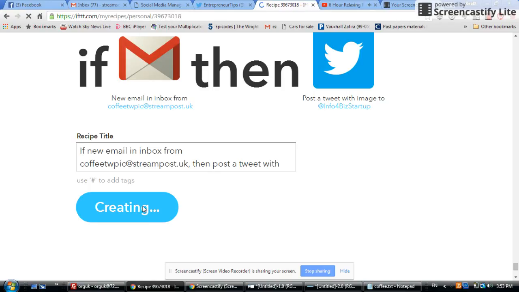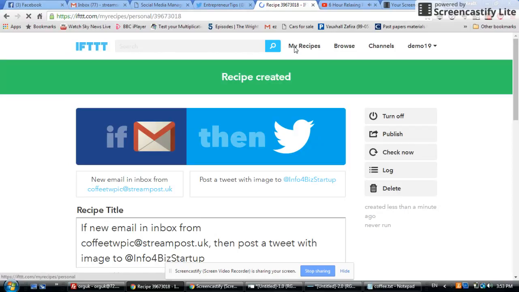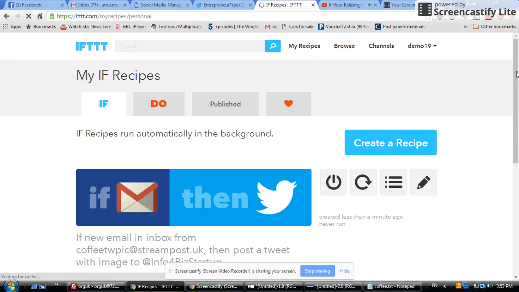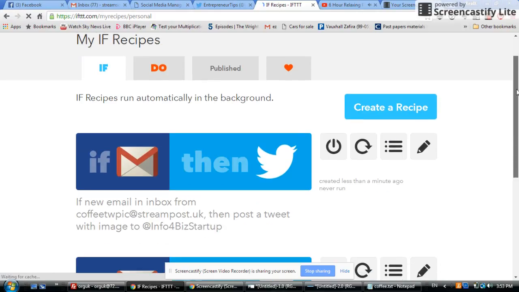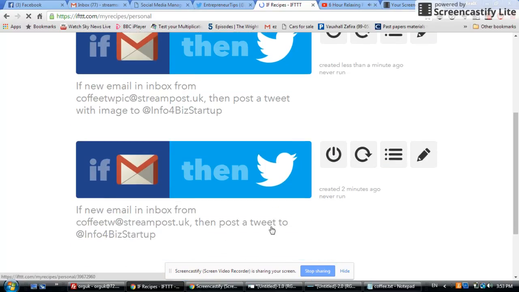And if you now go to My Recipes, or Your Recipes, you will see two recipes listed in your IFTTT account. One is for normal tweets, and one is for tweets with an image. In this demo, I told it to send to my Twitter account called @info4bizstartup, and that's just a demo account we play with.